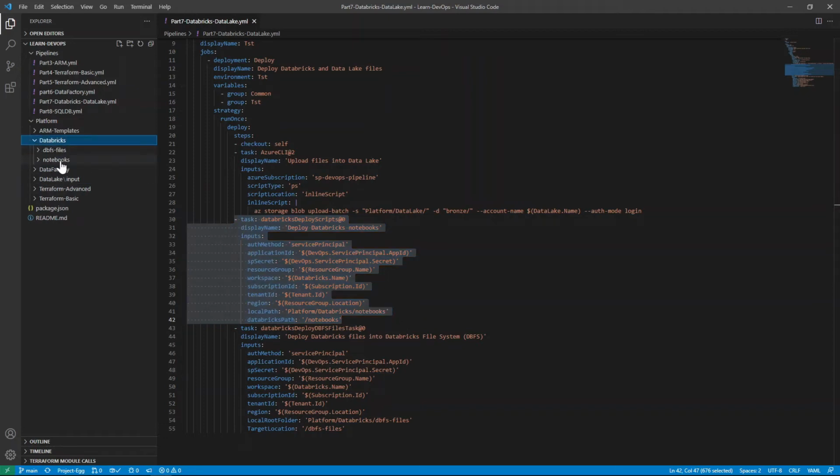So deploy this whole notebooks folder here. And the last task here is basically deploying the DBFS files folder to the test environment Databricks workspace. Bear in mind that we've got a bunch of parameters here, and this is all set in the DevOps library as a variable group.